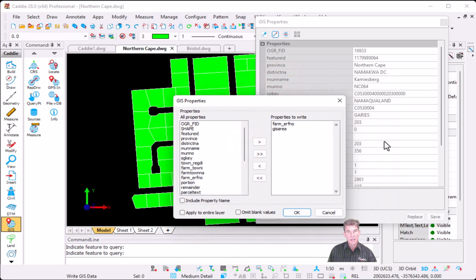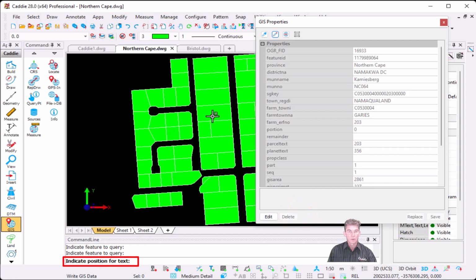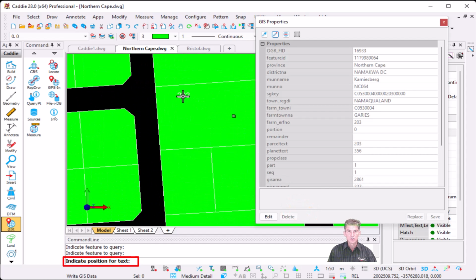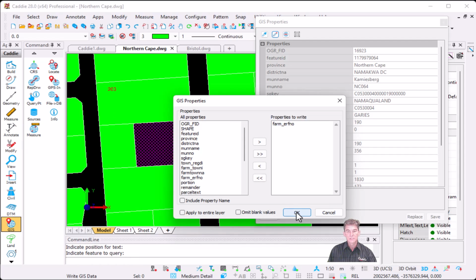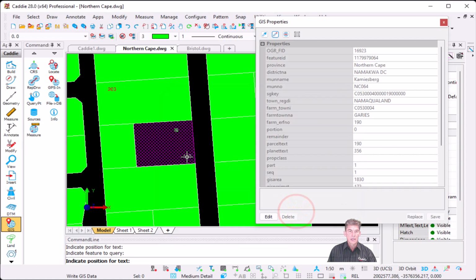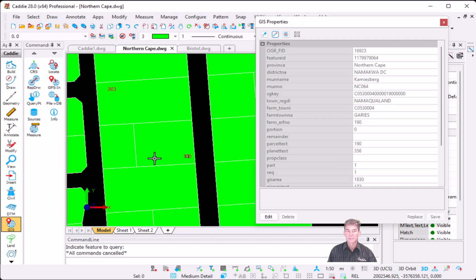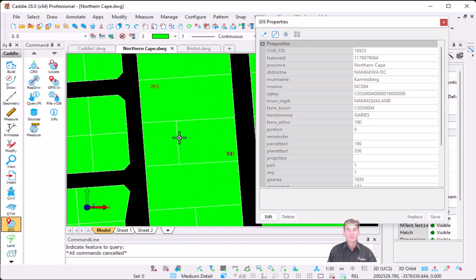That's exactly the same as in the dialog itself, and you can select what you would like to write in that area. For the first exercise, I'm going to switch off the GIS area, only the farm earth number. I'm going to say OK, and Caddie will ask me to indicate position for text. I'm going to zoom in and I can place my text. Remember, these text settings are linked to your normal text settings. Now Caddie asks me to indicate a feature to query. I indicate this area. Once again, I only want to write the farm earth number, and I can place it, for instance, bottom right hand side. So that's if you want to do them individually.